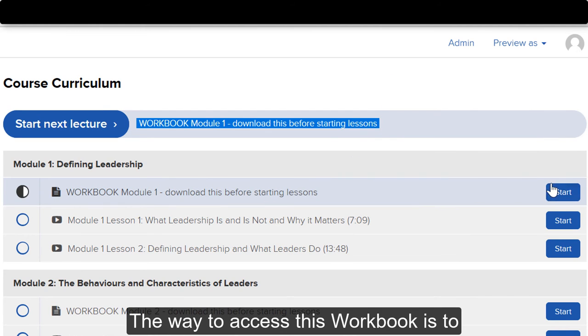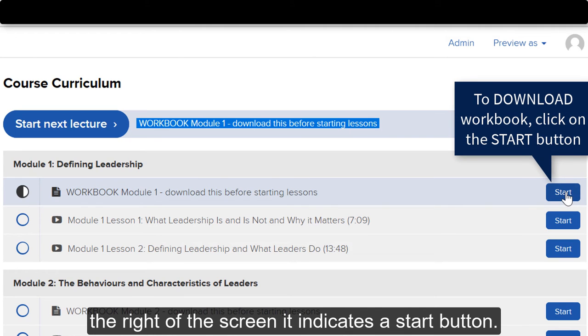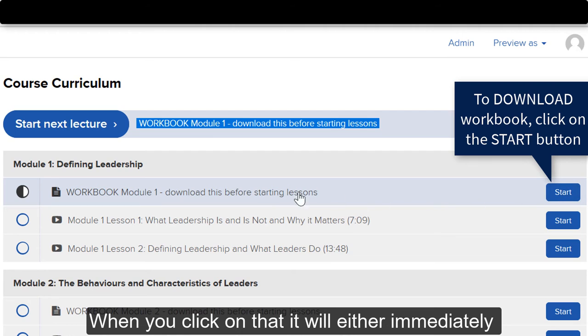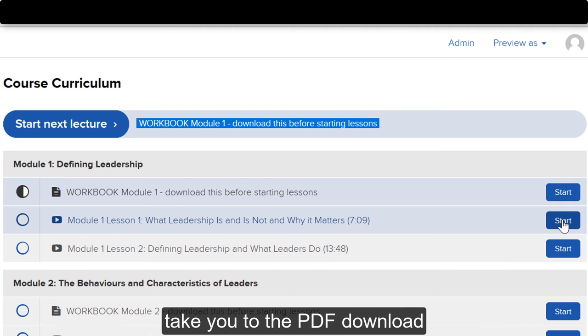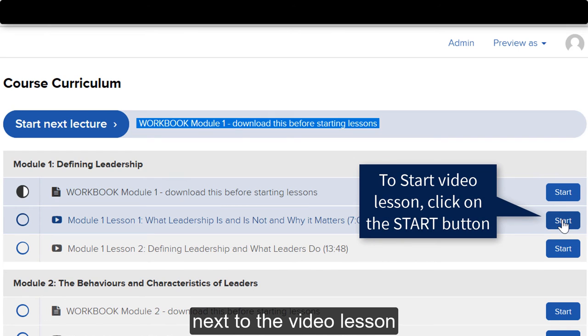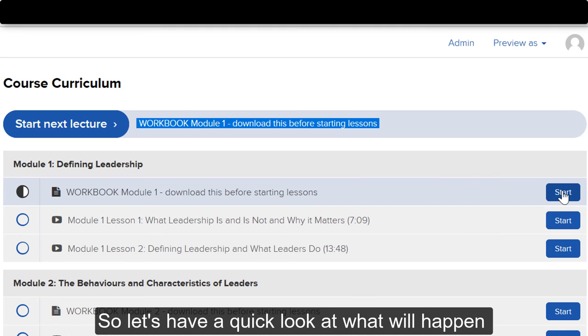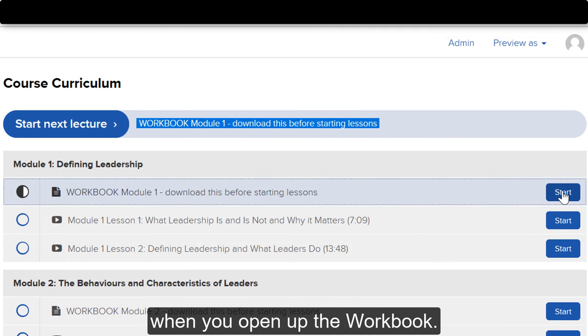The way to access this workbook is to the right of the screen. It indicates a start button. When you click on that, it will either immediately take you to the PDF download, or if you click on this start button next to the video lesson, it'll take you immediately to the video lesson. So let's have a quick look at what will happen when you open up the workbook.